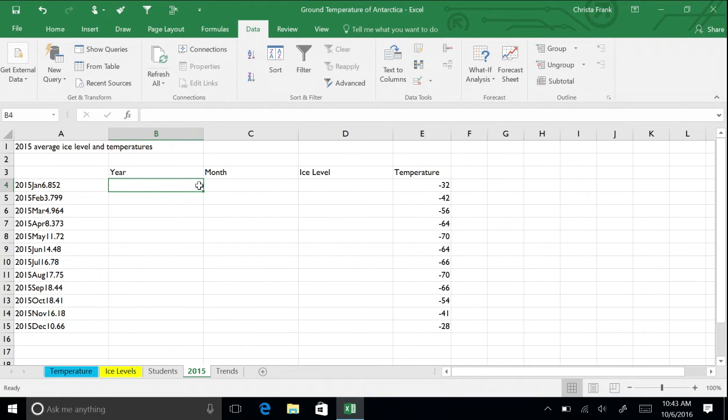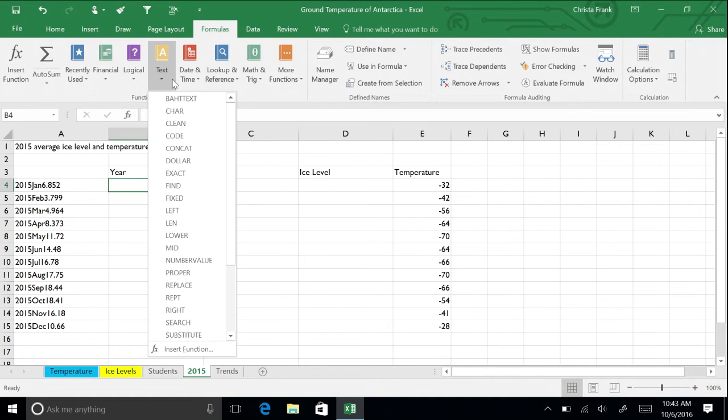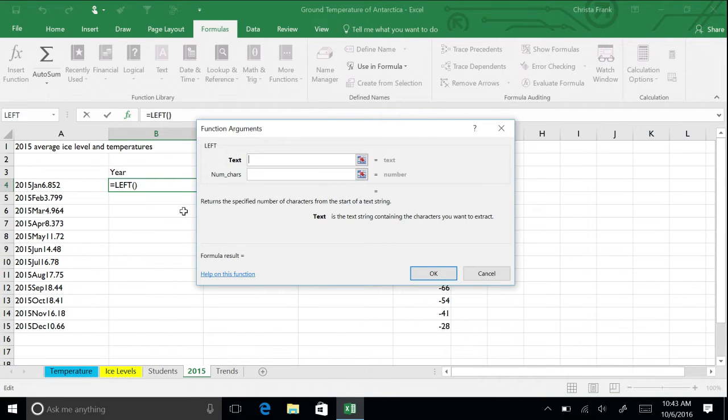The left function evaluates a string and takes any number of characters on the left side of the string. Let's use this function to extract the year from our string of data. Click cell B4. Click the Formulas tab. In the Function Library group, click Text and choose Left. In the text box, click A4. In the numbers of characters, type 4 because there are 4 characters in a year, and then press Tab.